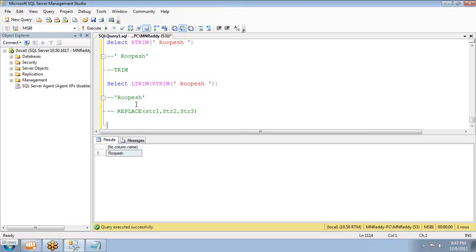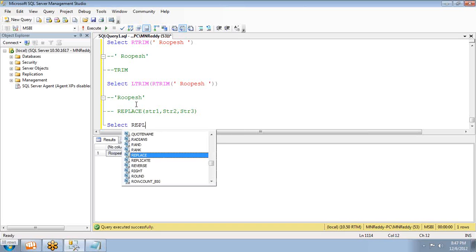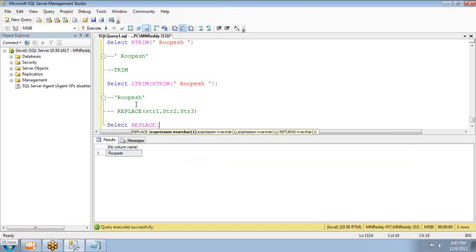I'm writing a statement by using a replace function. The first string is Rupesh. The second string, let's say ROO. And the third string is LO. So can you guess what will be the output of this?